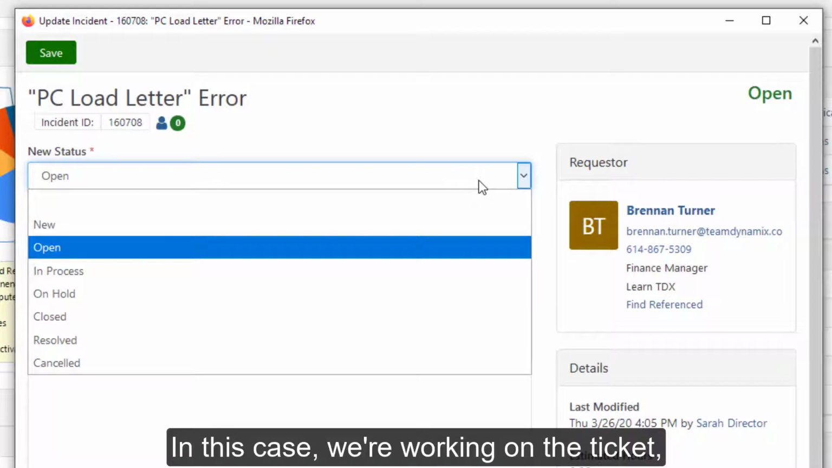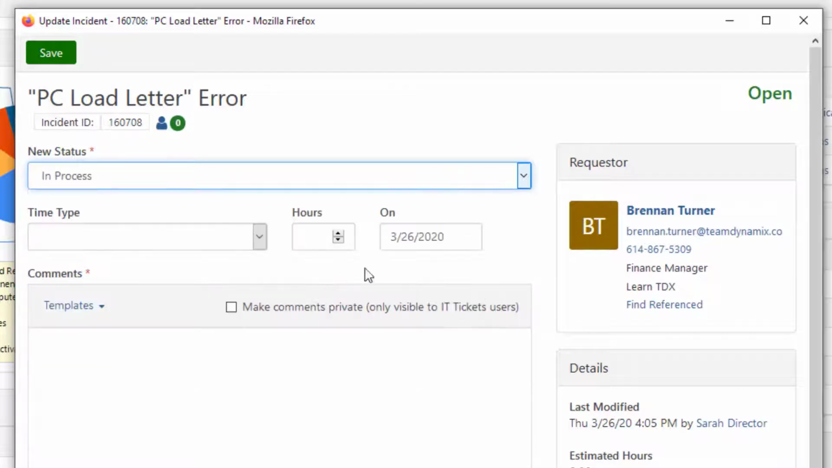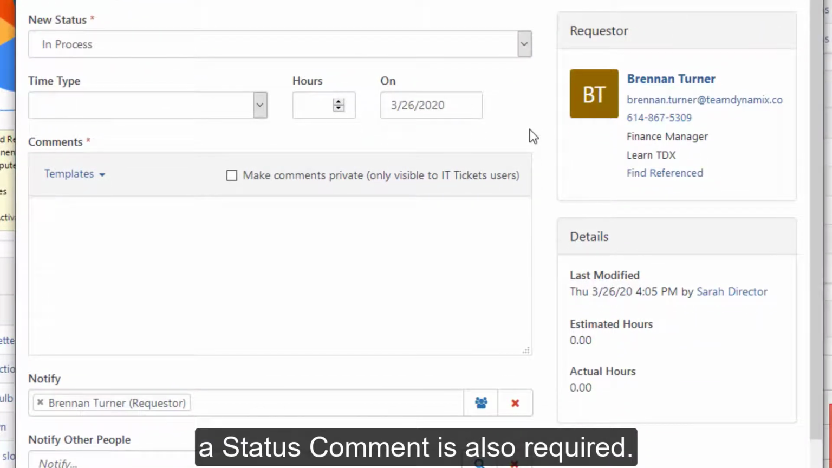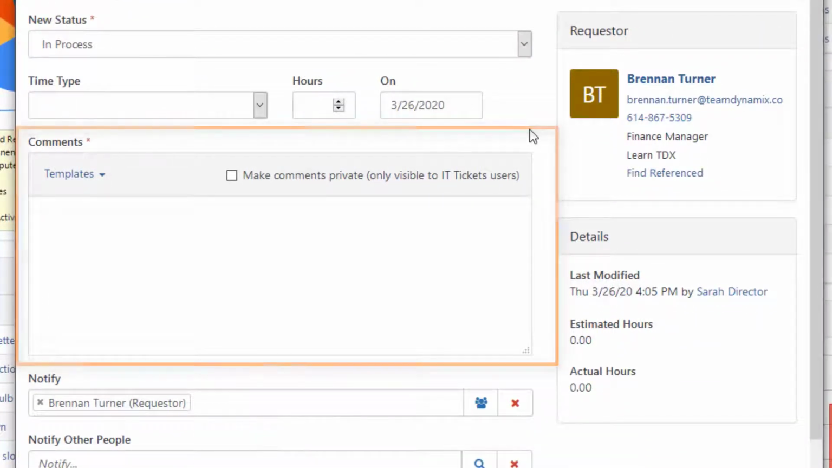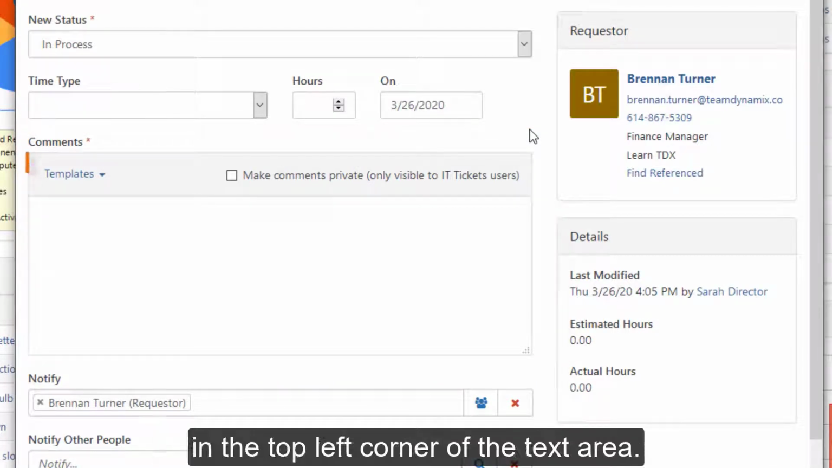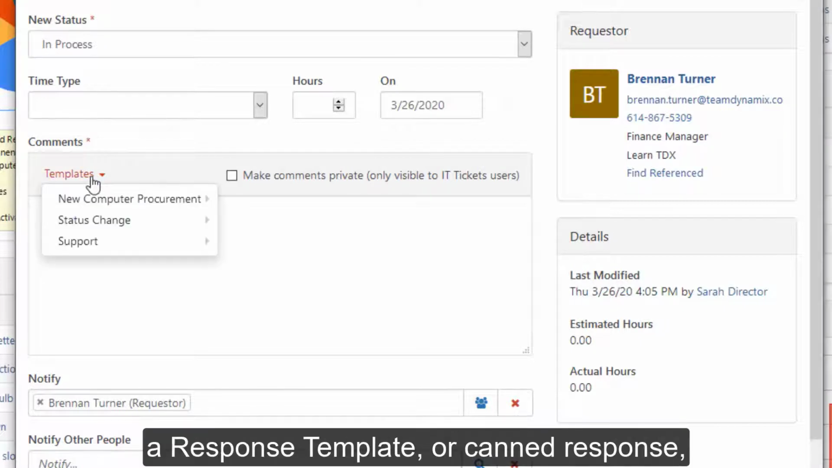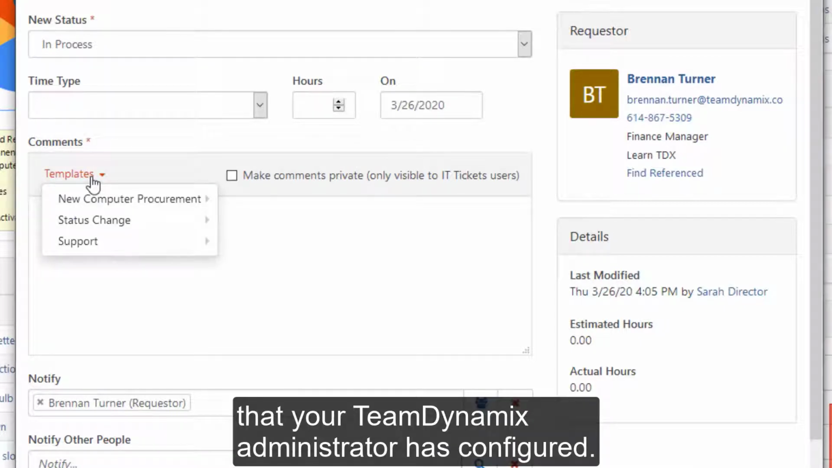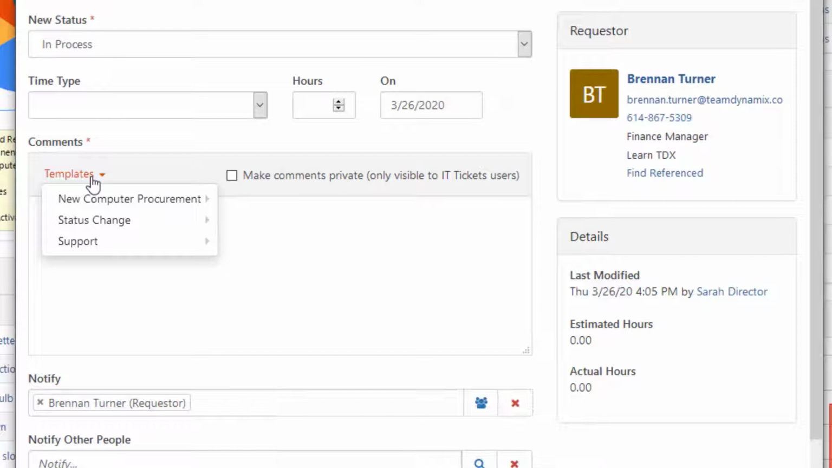In this case, we're working on the ticket, so we'll choose a status of In Process. When updating the status, a status comment is also required. You may have a button labeled Templates in the top left corner of the text area. You can use this menu to choose a response template or canned response that your Team Dynamics administrator has configured.